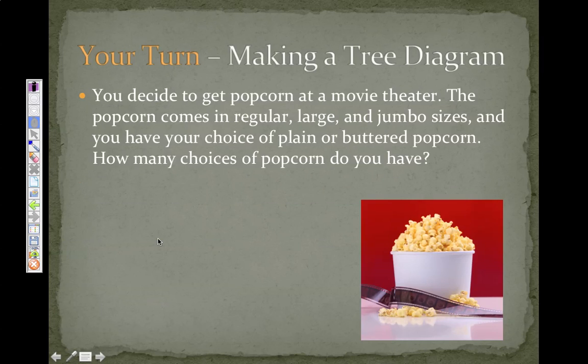All right, here's one for you to try. And again, don't stop the video after this just because there's a your turn question. There's still more to do. So you're going to make a tree diagram. You decide to get popcorn at a movie theater, and the popcorn comes in regular, large, and jumbo sizes, and you have your choice of plain or buttered. How many choices of popcorn do you have? So you need to create a tree diagram to display the information and to see how many possible choices you have. All right, your teacher will go over this with you tomorrow.